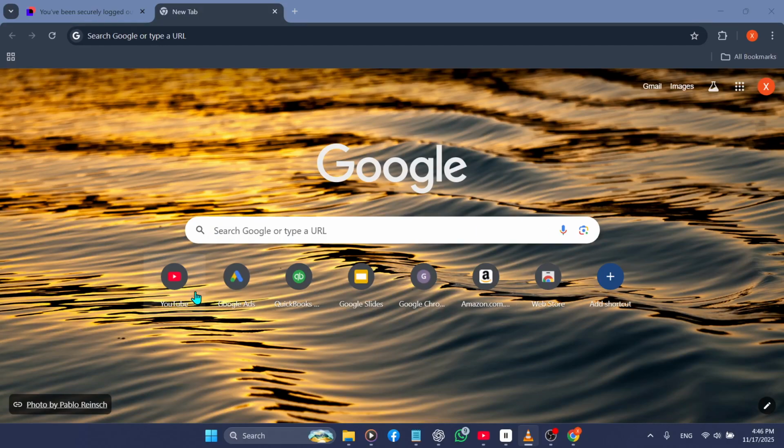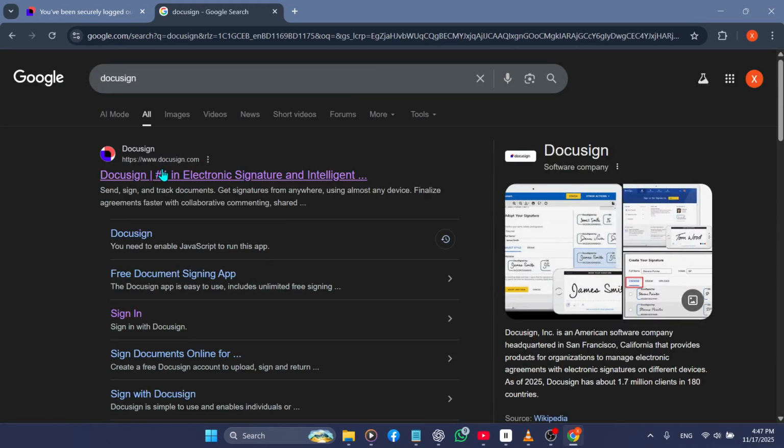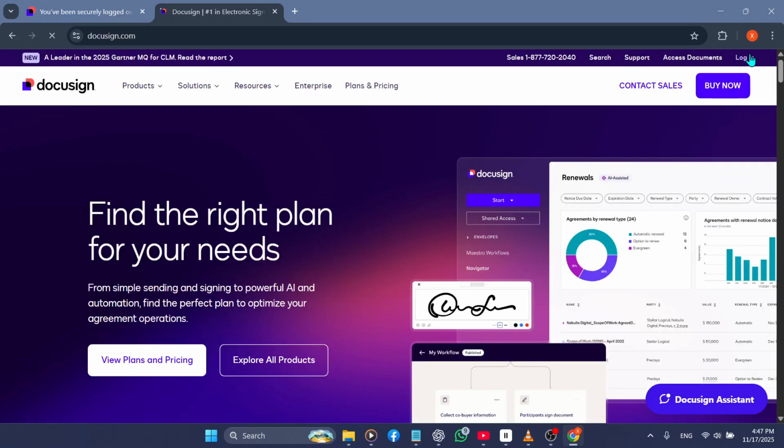To begin, head over to the Docusign website. Make sure you're visiting the official Docusign homepage. Once you're there, look toward the top right corner and click the login button. Go ahead and enter your username and password to sign in. If you're using a shared computer, remember to log out when you're finished to keep your account secure.